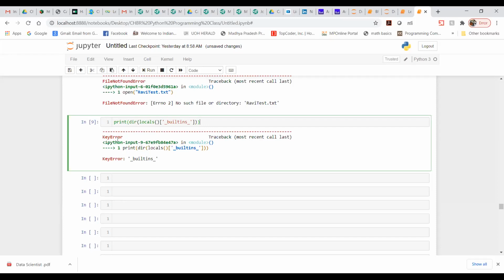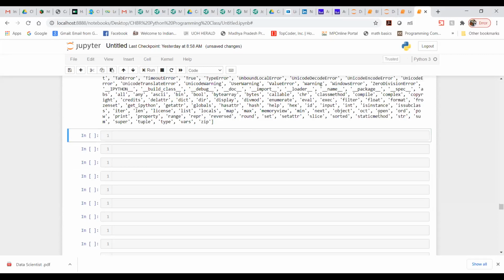See, this is also one kind of exception. It's a key error. It is saying there is nothing called built-in. But if I remember, I have used the same line actually. Oh, so sorry guys, my bad. Let me run this again.